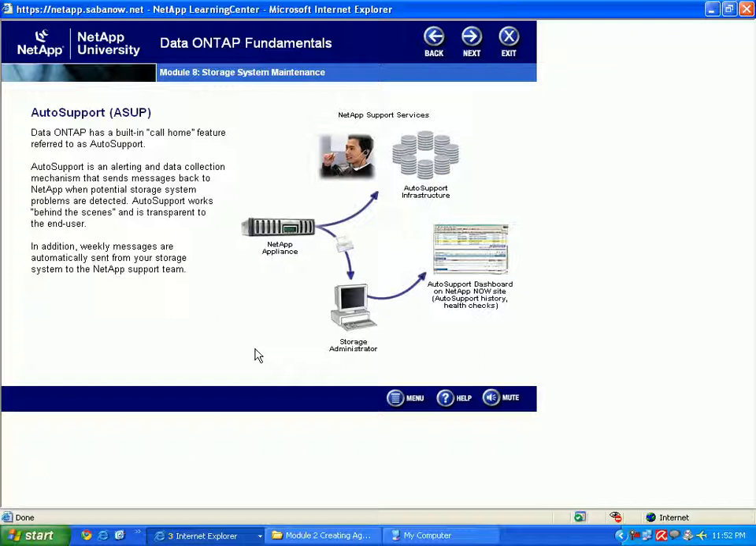Data on Tap has a built-in Call Home feature referred to as Auto Support. Auto Support is an alerting and data collection mechanism that sends messages back to NetApp when potential storage system problems are detected. Auto Support works behind the scenes and is transparent to the end user. In addition, weekly messages are automatically sent from your storage system to the NetApp support team.